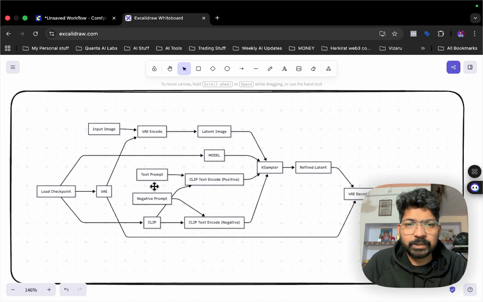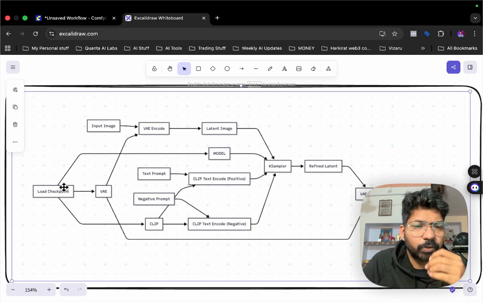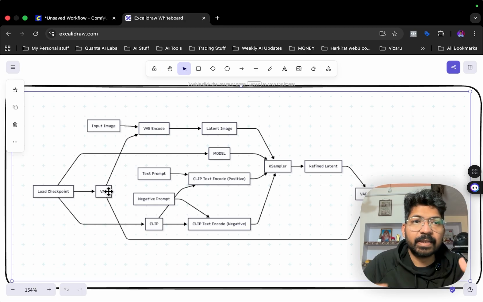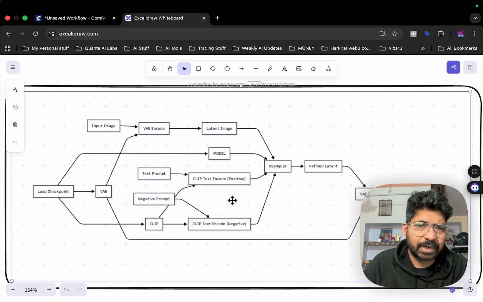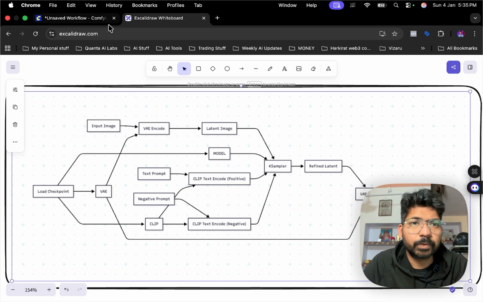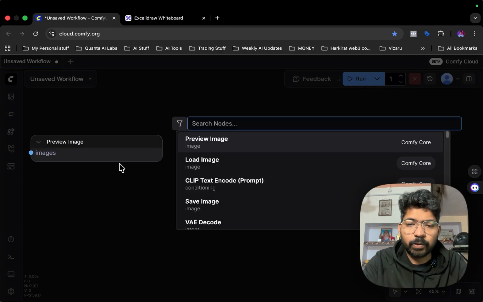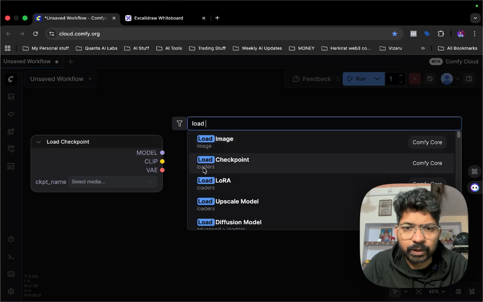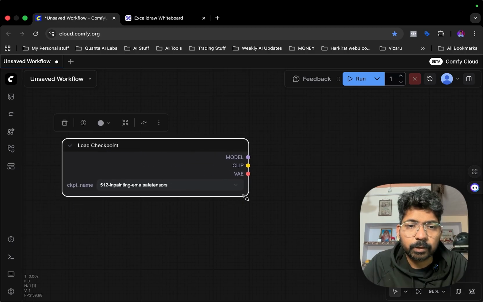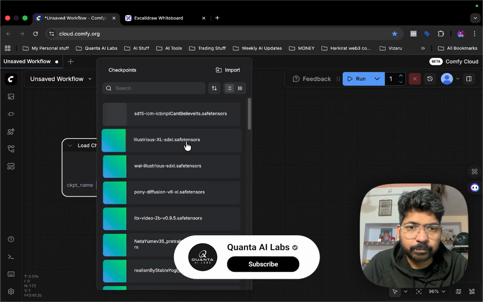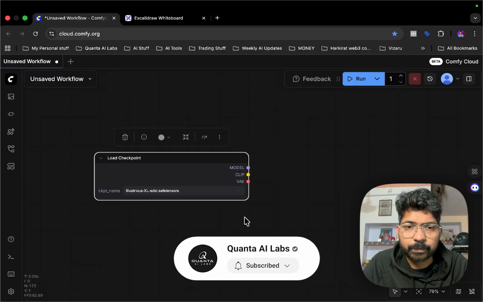Let me show you this flow. First, we need to load a checkpoint or a model. Then we require a variational autoencoder, which is VAE, and let's build this flow from the start, so that would be much easier for you. First, we need a load checkpoint. So let's load the checkpoint. And we need to use some SDXL model. Let's use this one.